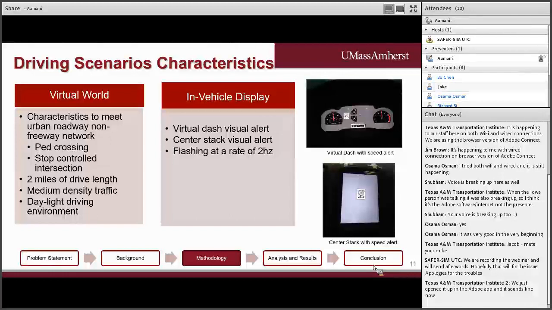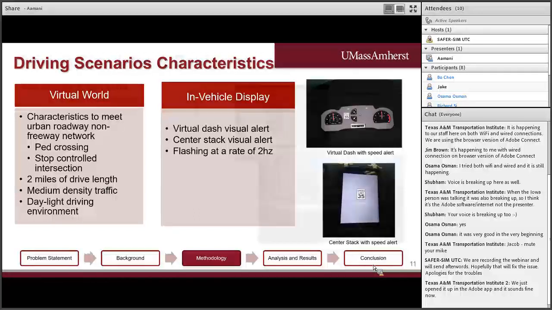Next part is the in-vehicle display. As in the independent variable alert style, we have two levels: a steady level and a flashing level. The same was developed at the virtual dash and center stack, where the flashing scenarios had a flashing rate of 2 hertz. As you see on the rightmost screen, the top image refers to a virtual dash speed alert system, and the bottom one refers to a speed alert at the center stack.